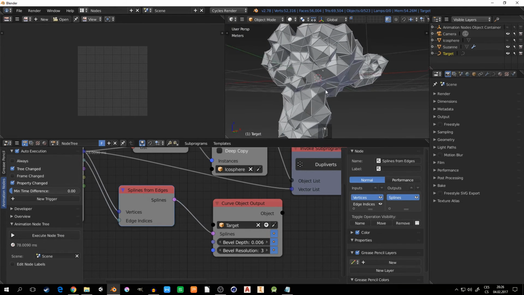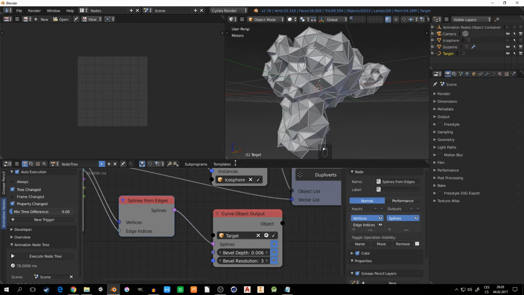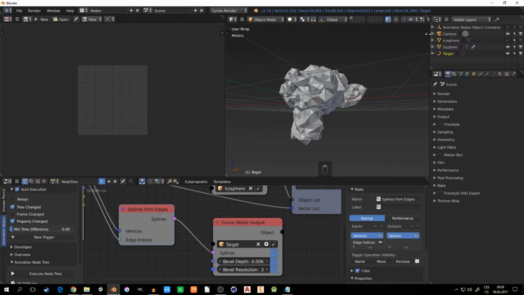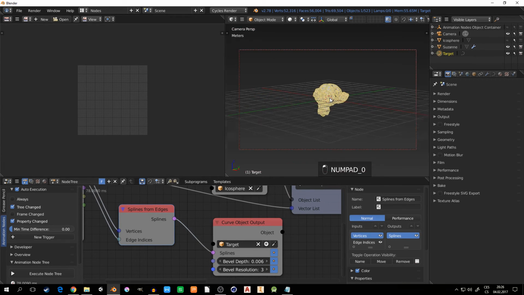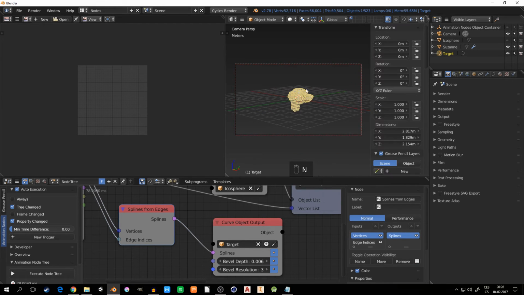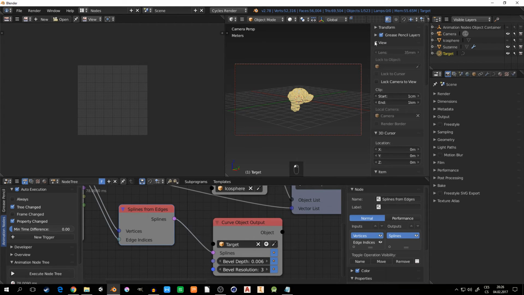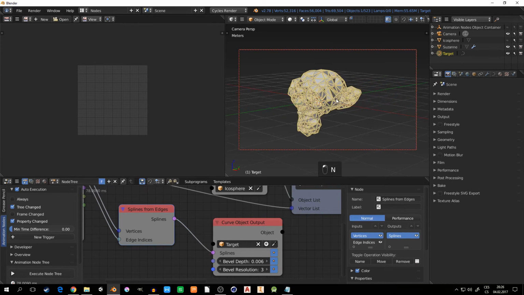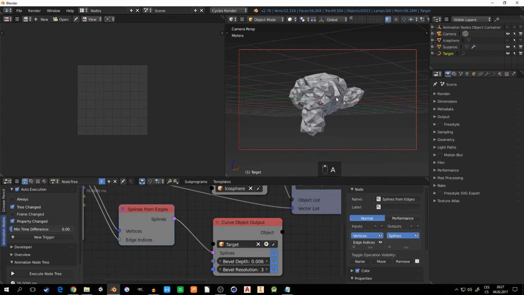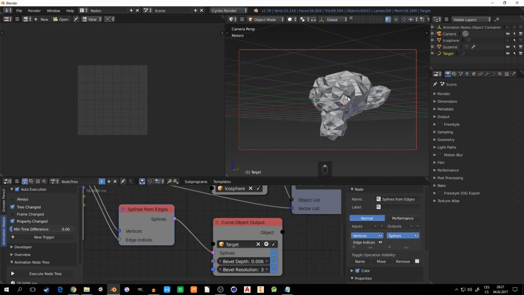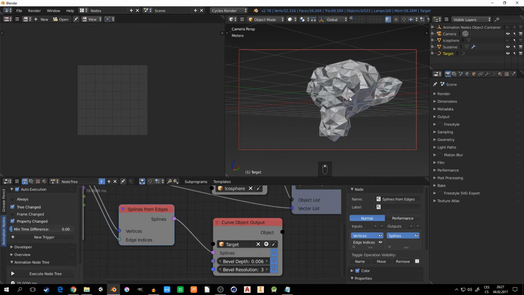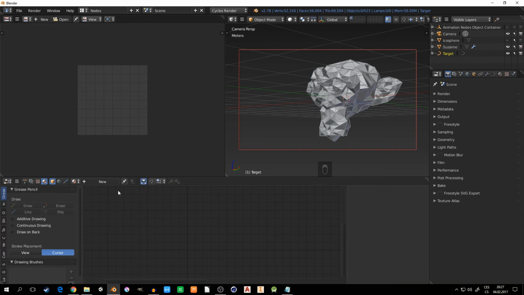Okay, now to some materials before we make the final render. There should already be a camera in the scene, so just jump to the camera. Let's find a nice angle to render this. I will use View Lock Camera to View and change the composition like this. It's kind of cool.